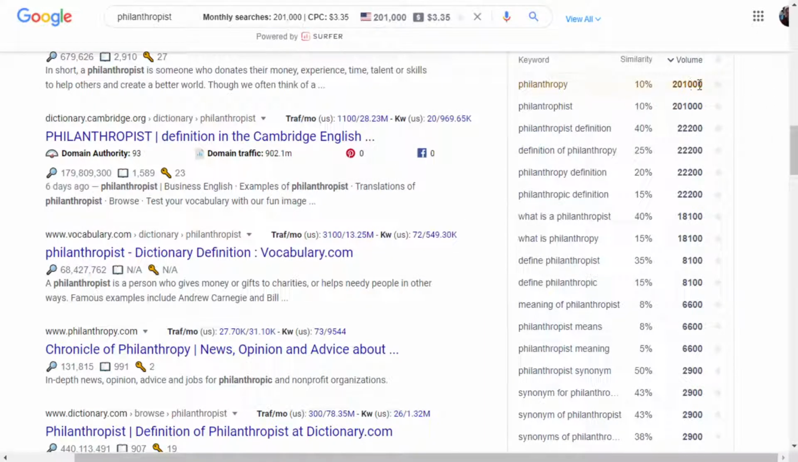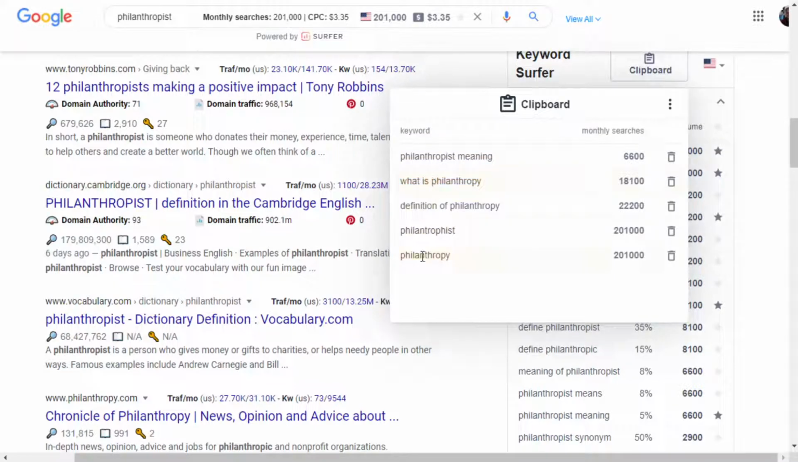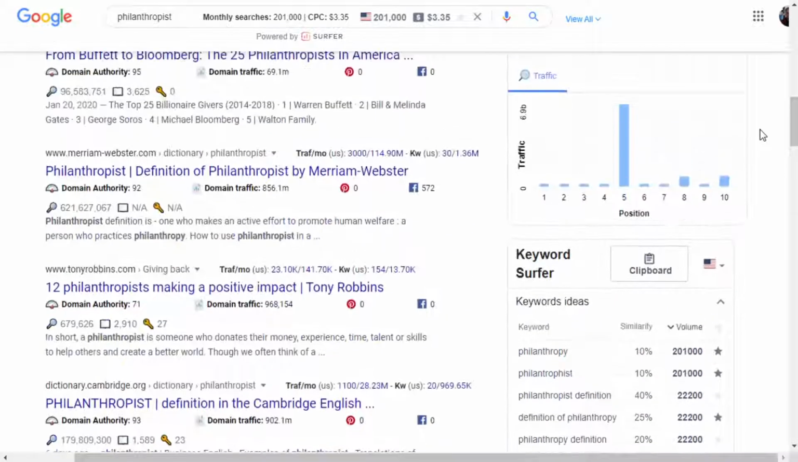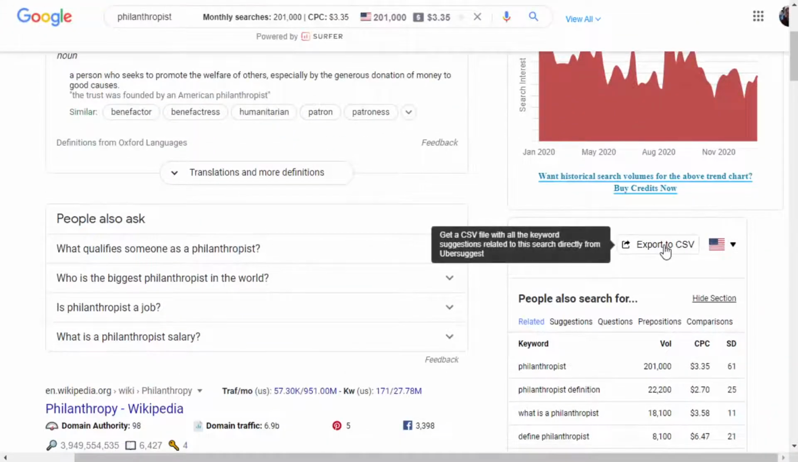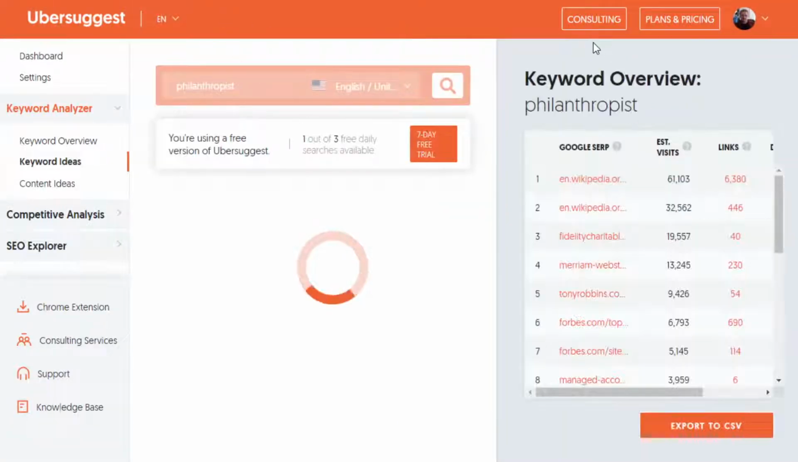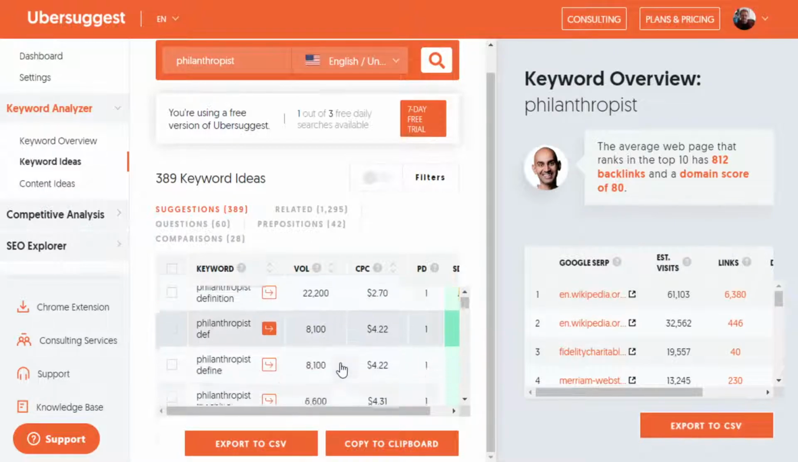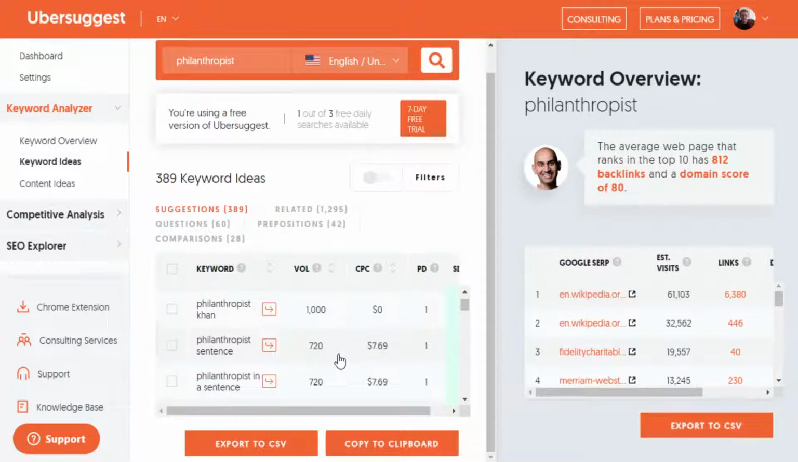And let's say that I want to do philanthropy, philanthropist, definition, what is, and meaning. Why not? Now, since I selected all these, if I go to clipboard, it has all the ones I selected, and then I can go over to here and export as a CSV file. Same with Uber Suggest. When I click on the export to CSV, it's going to take me all the way back to Uber Suggest's website. And then, since I have signed in under a free account, it'll give me keyword ideas for the same thing. So pretty much the same list as the other sites.